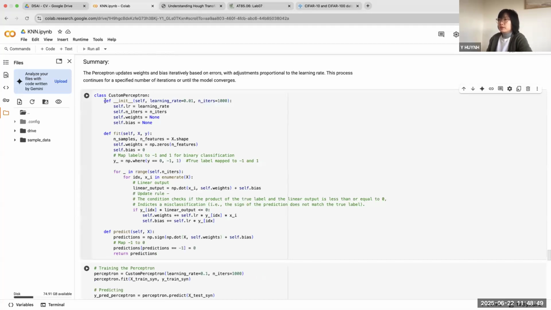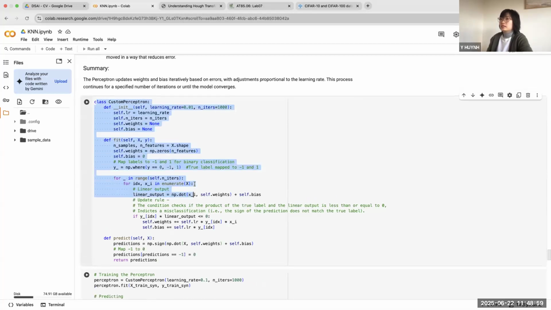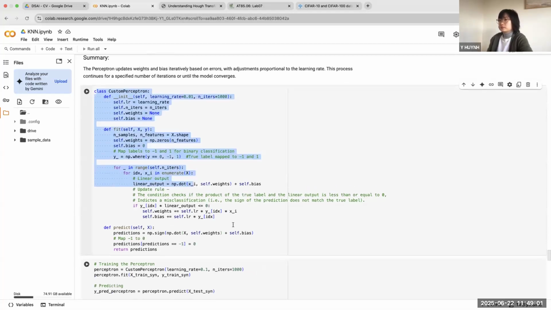Okay, firstly, like the KNN, we define the class custom perceptron for the linear classifier. We have two classes, 0 and 1. In this case, we will redefine the y: when it equals 2, we turn it to -1 and keep the 1 for the last one.